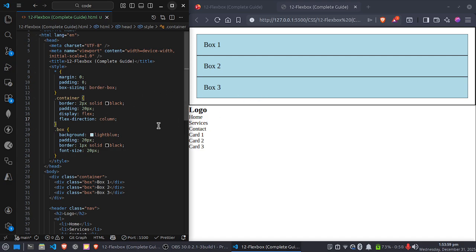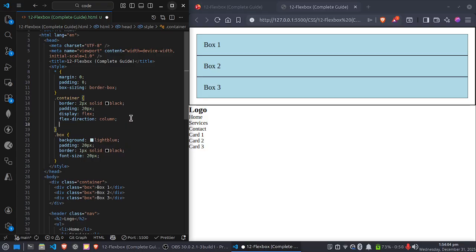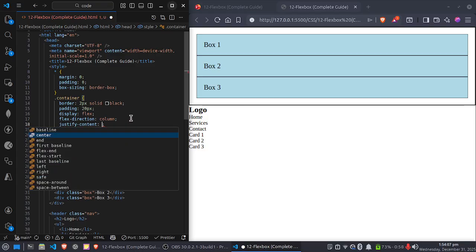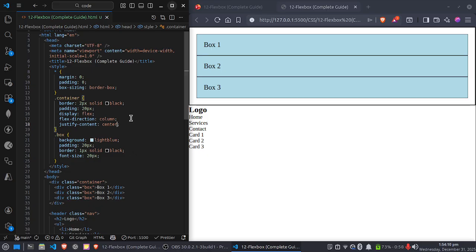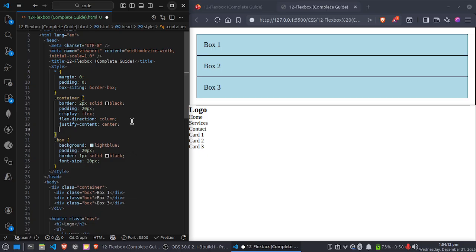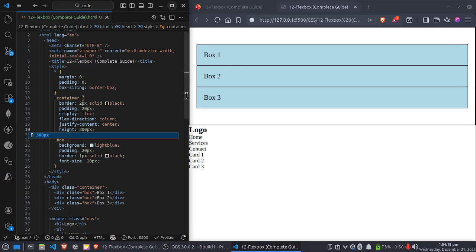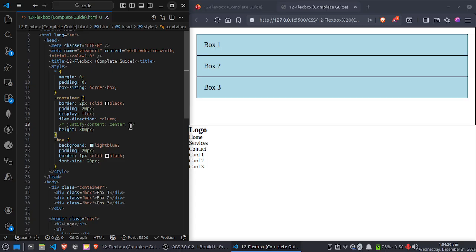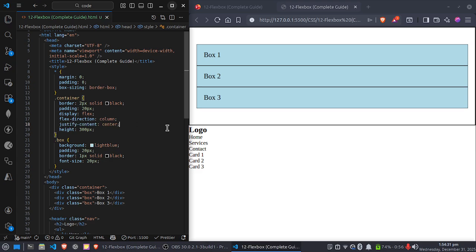And justify content, let's write justify content center, and height is 300 pixels. If you see here, originally these three boxes are in the upper direction, at the start of the page. When I write justify content center, they come to the center. Justify content center moves items to the middle vertically.